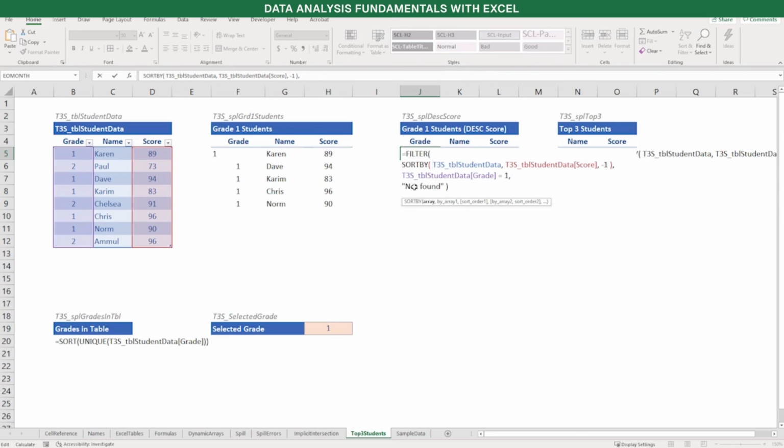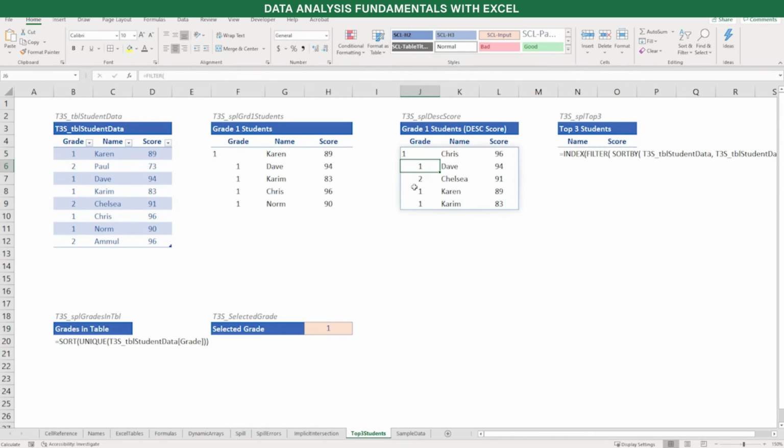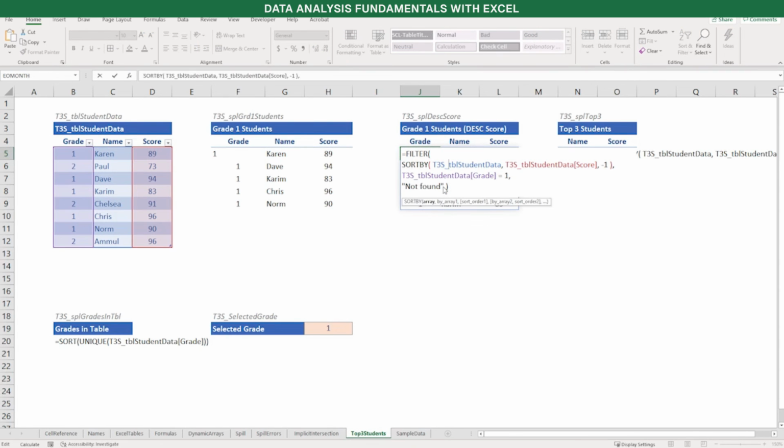The sort by function takes the original student data table and sorts it by the score column in descending order. We still maintain our filter for grade equals 1. However, as we press enter, we notice that there's an issue with this result. We still have a grade 2 student showing in this list. Now let's review our formula again.